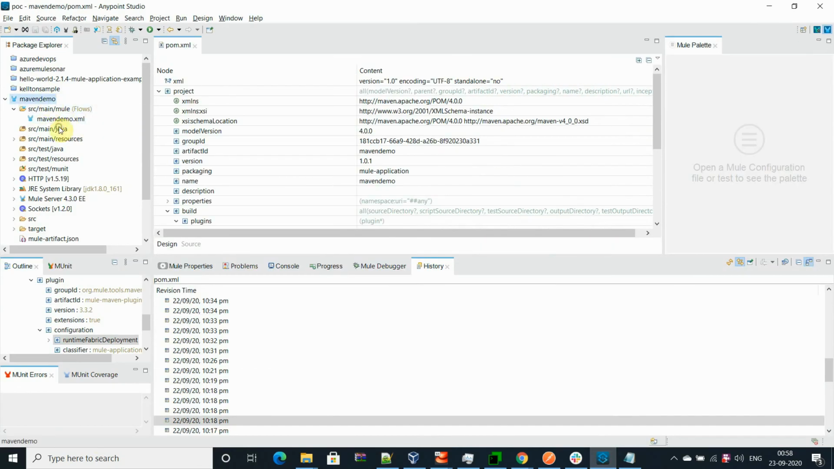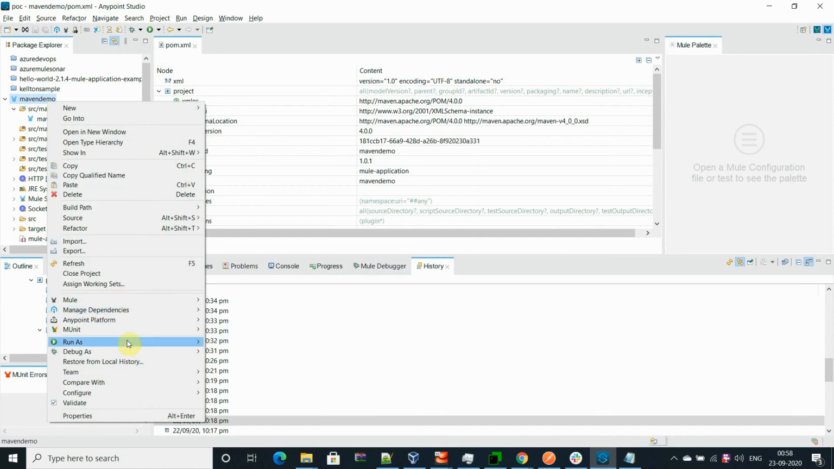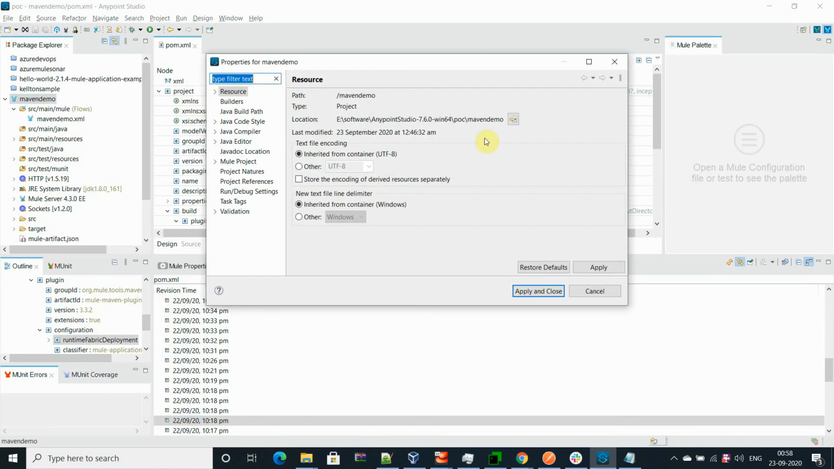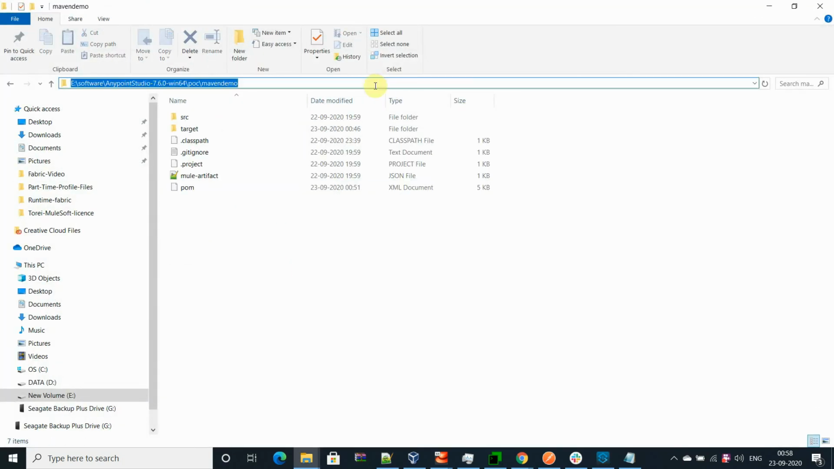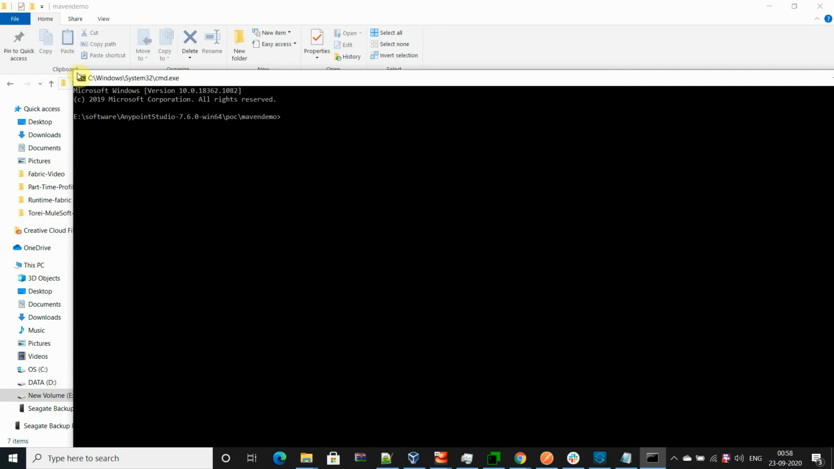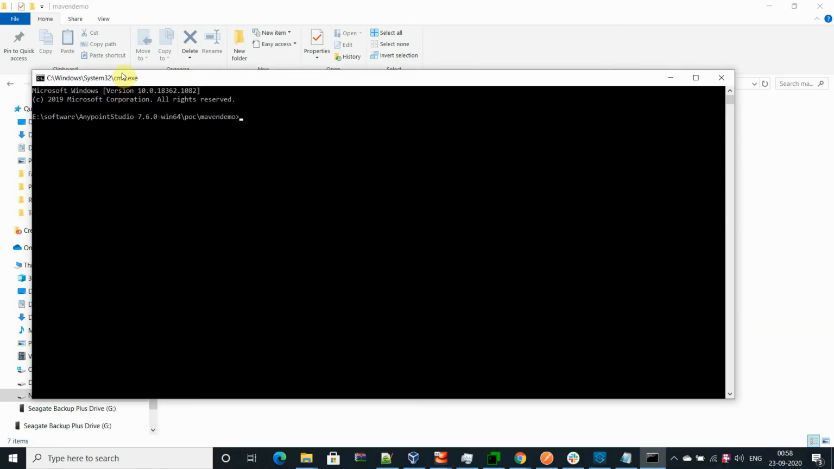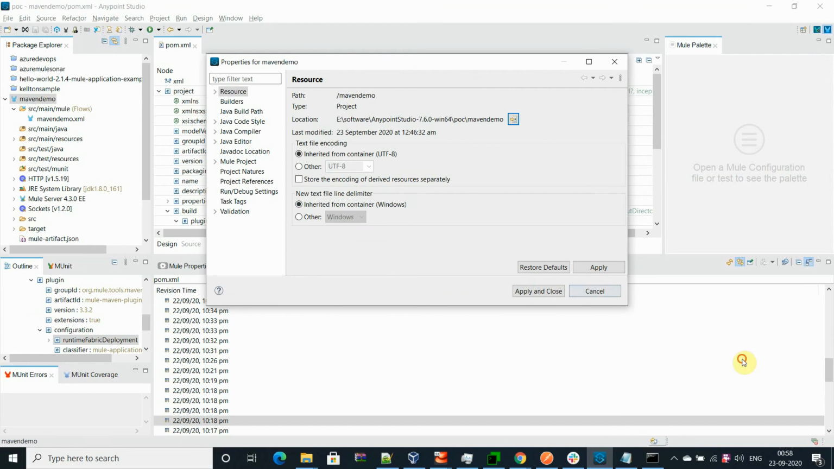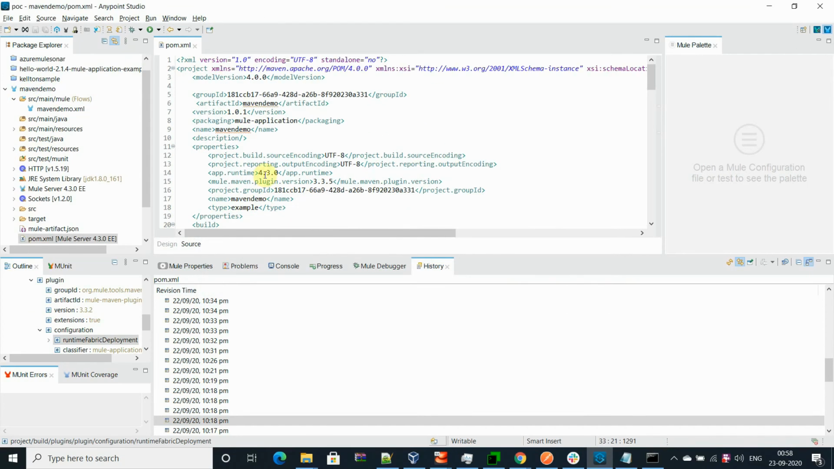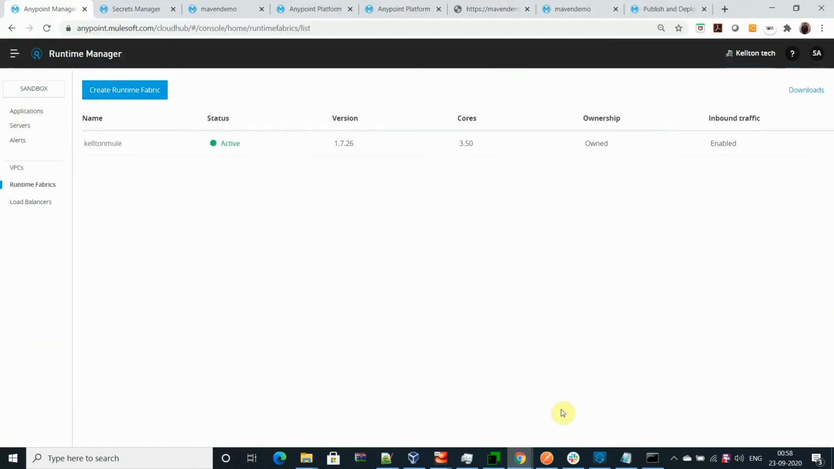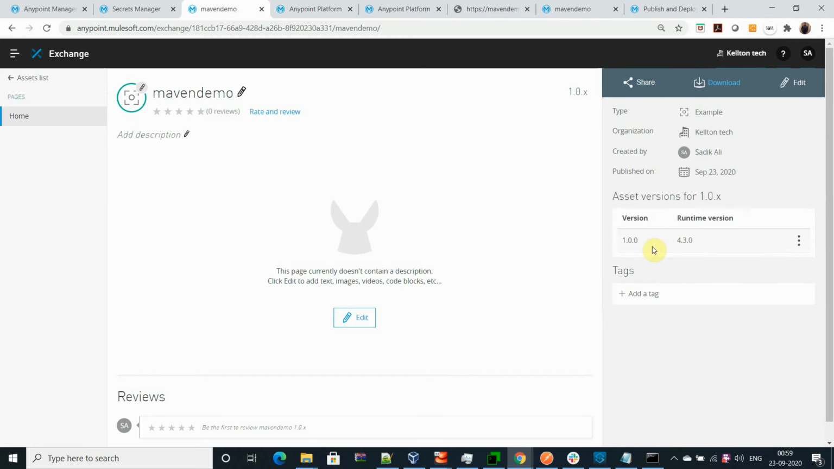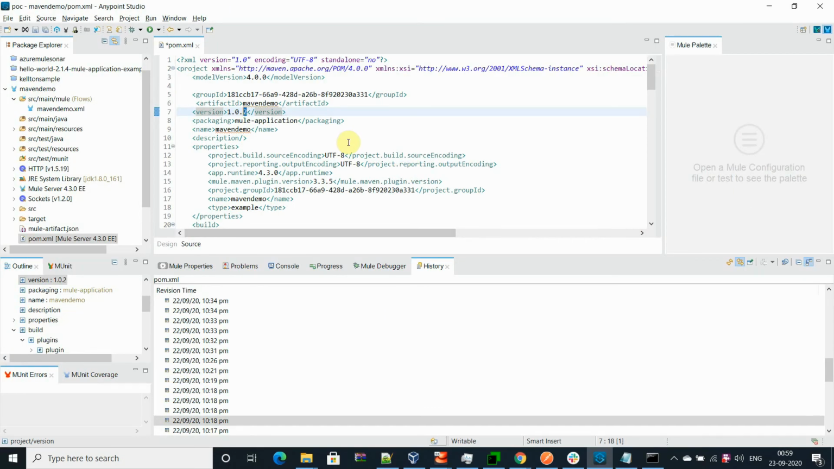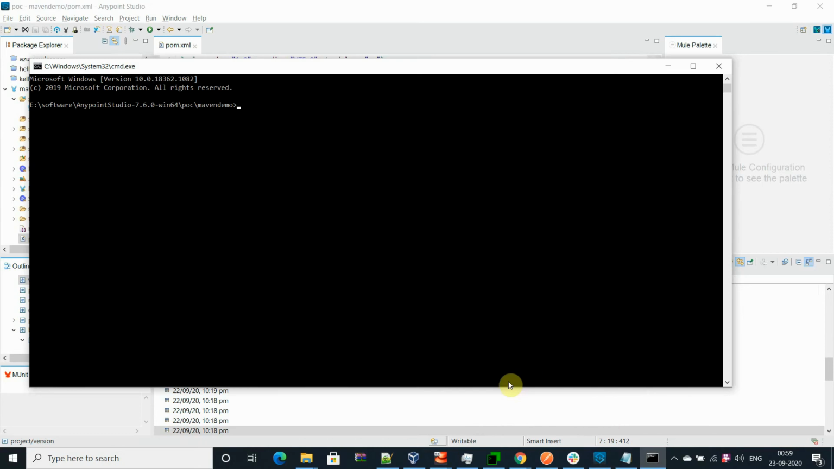The application is over here. Go and deploy. Let me check the application location. Okay, this is the application. I have already used this one, so let's keep this one. The version is 2. Let me check what version I have in Exchange. The version I have right now is 101. So I keep this one.